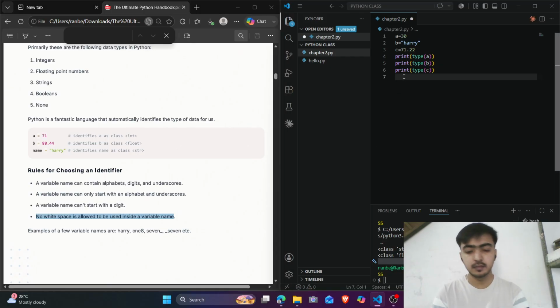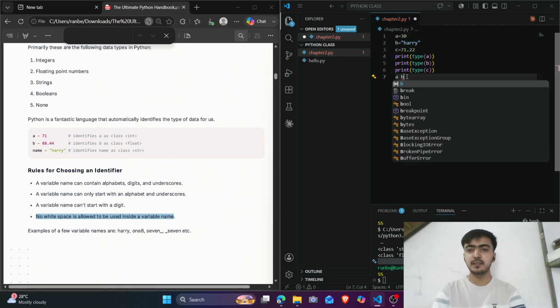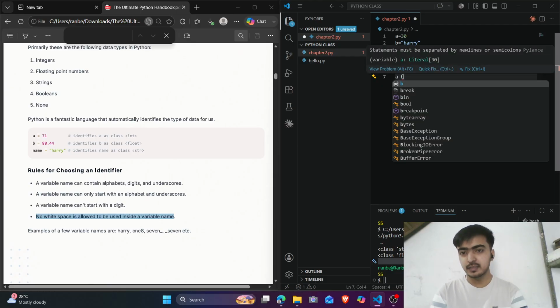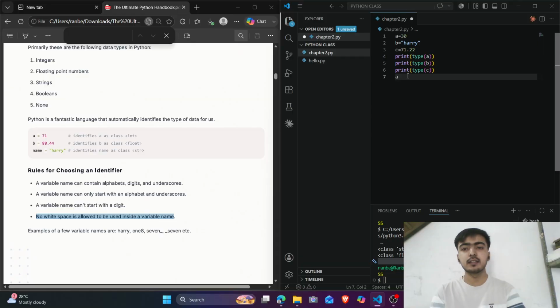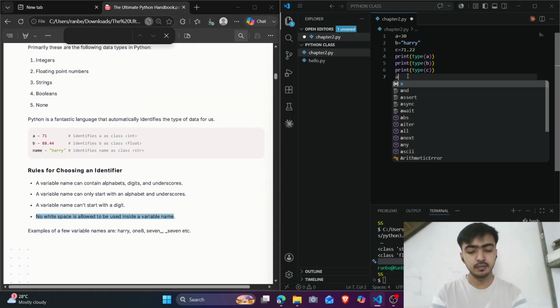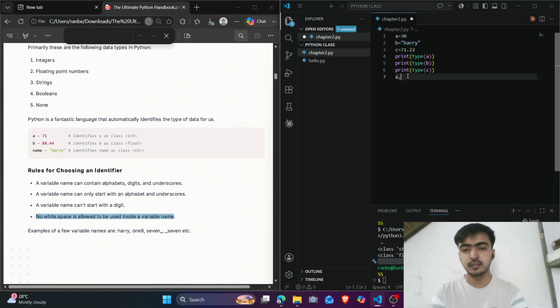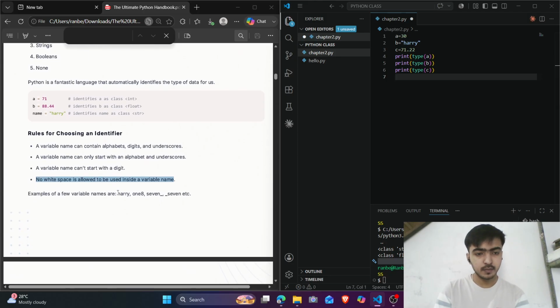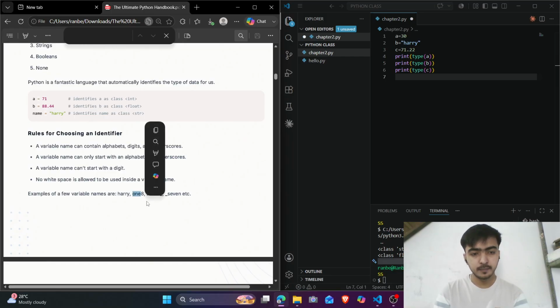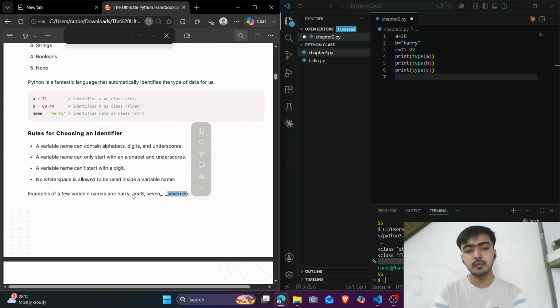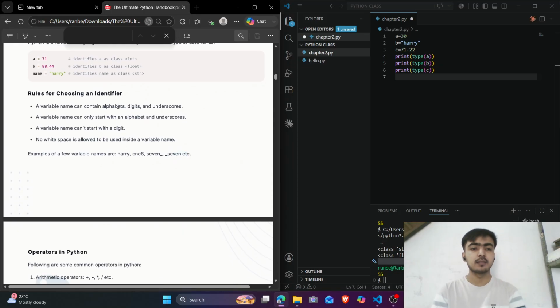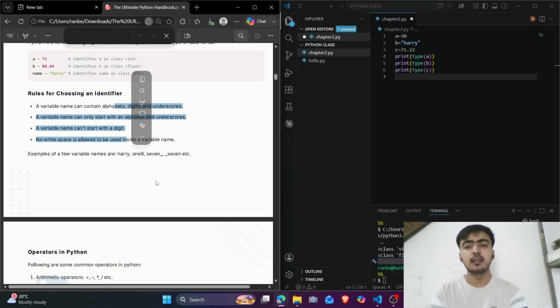Suppose a b. This cannot be named because the white space between them makes a separate variable, and it cannot be written like that. We have to use a comma, then it will work. So white spaces should not be there in a variable name. For example, they gave something like 187, underscore, okay, underscore 7, but if we put a number at the start it will be wrong. So these are some points we have to understand while naming a variable or identifier.